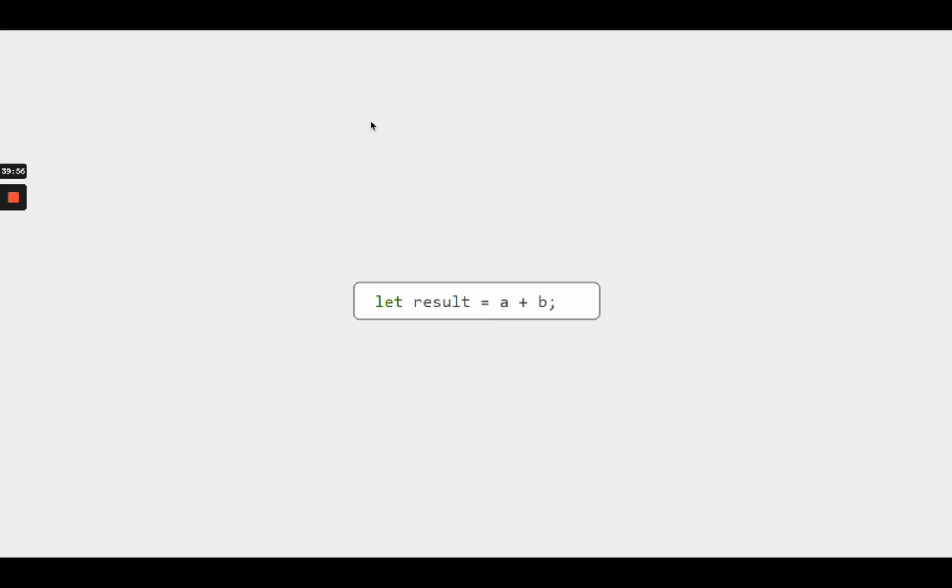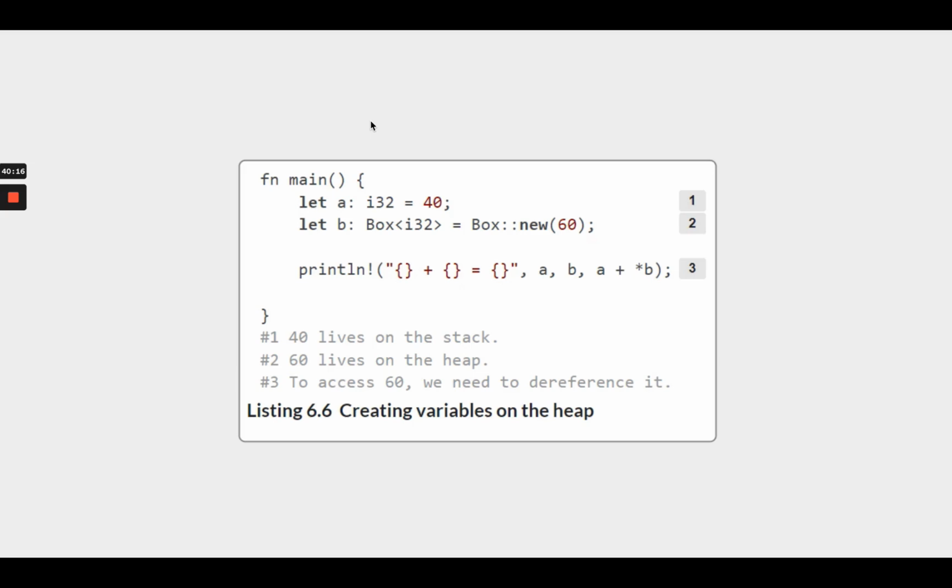Now, let's demonstrate that critical difference. The following code won't compile. The boxed value assigned to B is only accessible via a pointer. To access that value, we need to dereference it. The dereference operator is a unary asterisk, which prefixes the variable name.